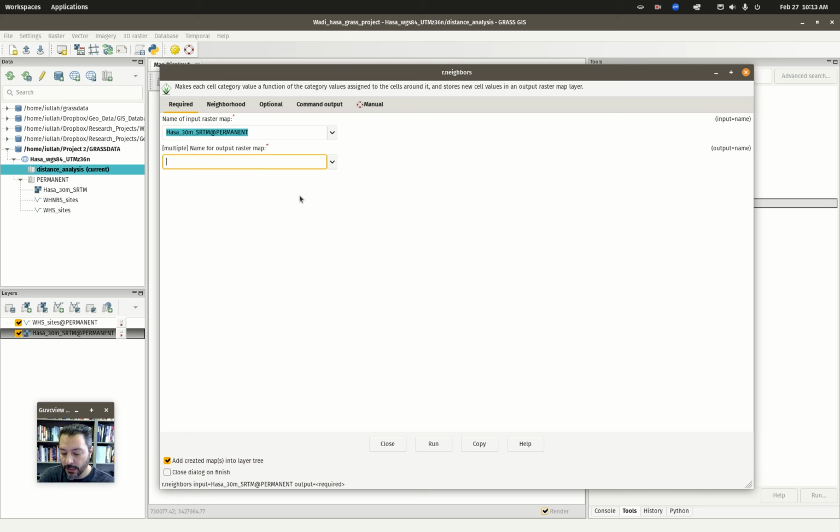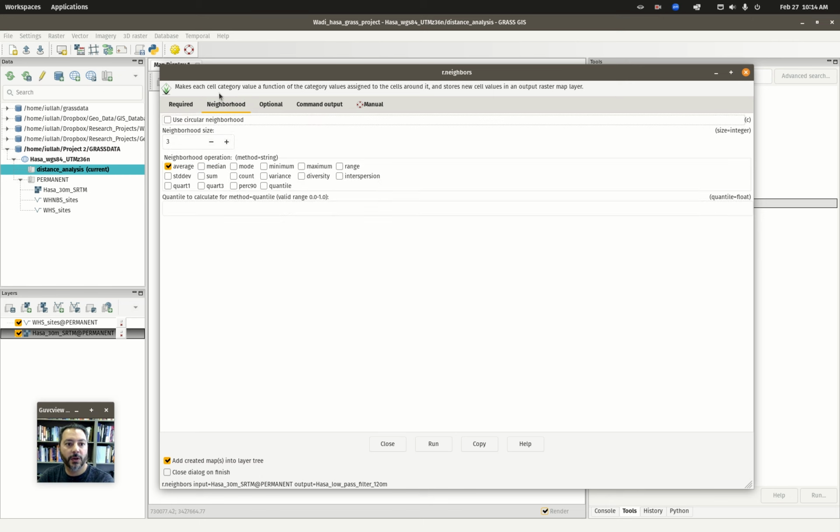And now let's call our output. We're going to blur it to like the 120 meter resolution, right? So I'll name it, and this is technically called a low pass filter, 120 meters, okay? And now we have to actually set that, right? So in the neighborhood tab, we need to set the neighborhood size. And this is in number of raster pixels.